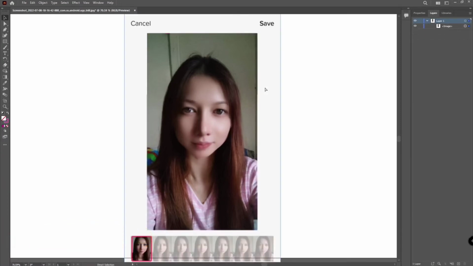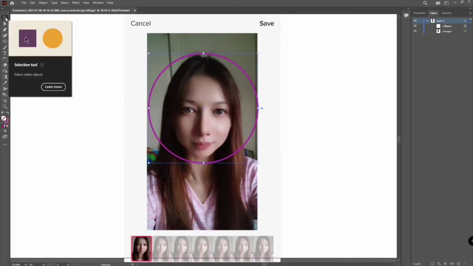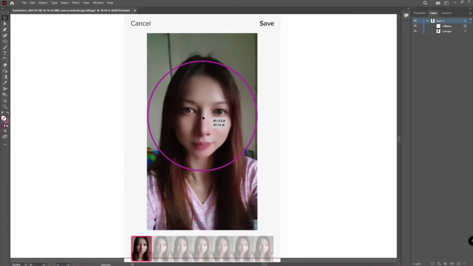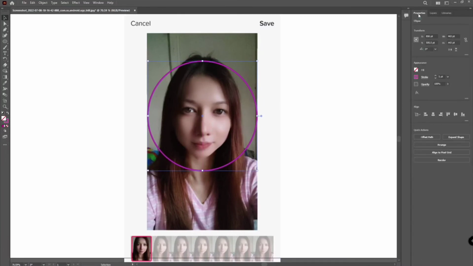Let me also show you how to use the ellipse tool to crop an image into a circle shape. Click the ellipse tool on the left panel. Hold down Shift and drag your mouse. Click the selection tool to set the circle shape, click the middle or the circle stroke to drag it. Or you can go to Properties under Align to set the alignment.